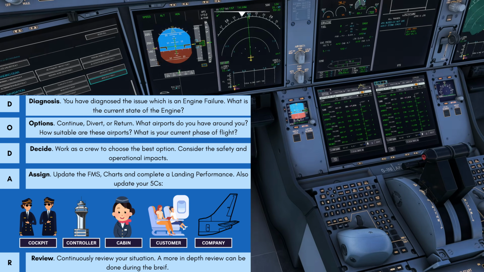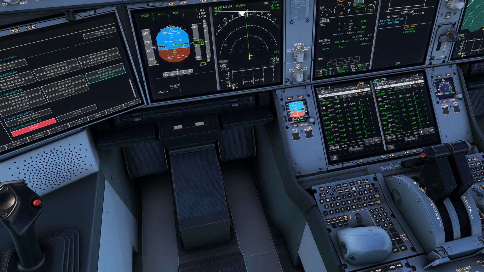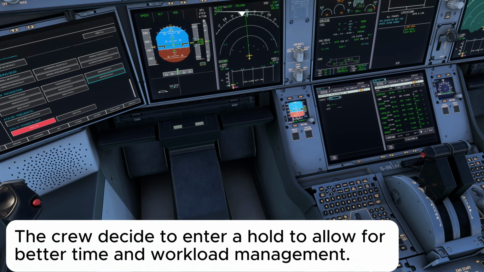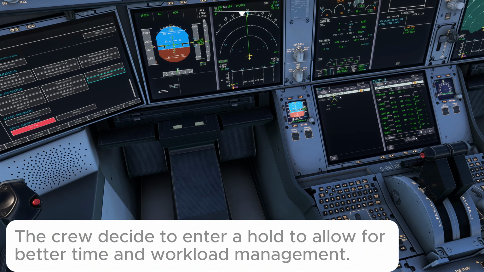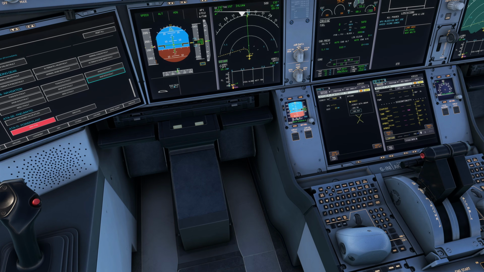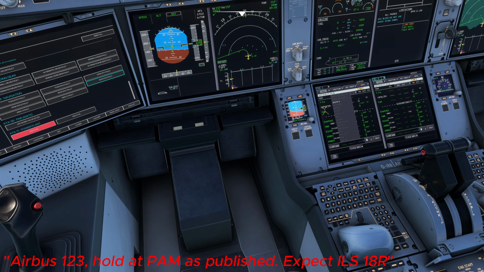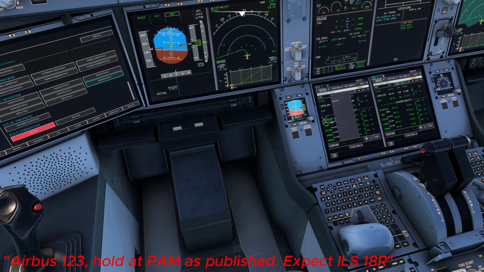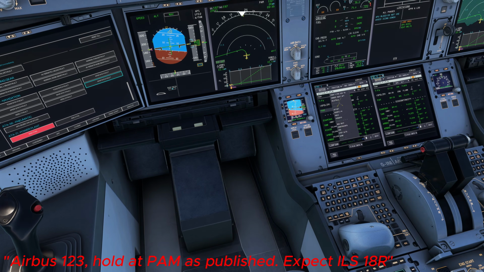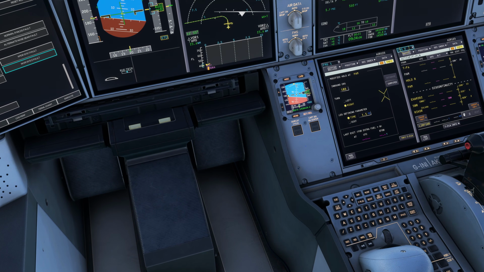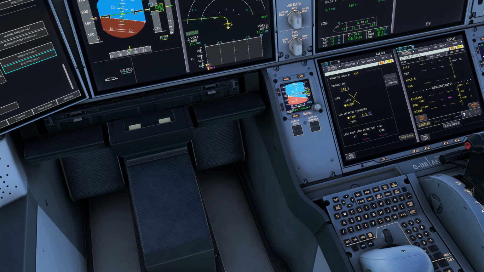Before we continue, let's request to enter a hold near the airport. Airbus 123, we will be returning to Amsterdam. Request to hold at Papa Alpha Mike, and we will advise when ready for the approach. Hold at Papa Alpha Mike is published. Expect ILS approach runway 18 right, Airbus 123.